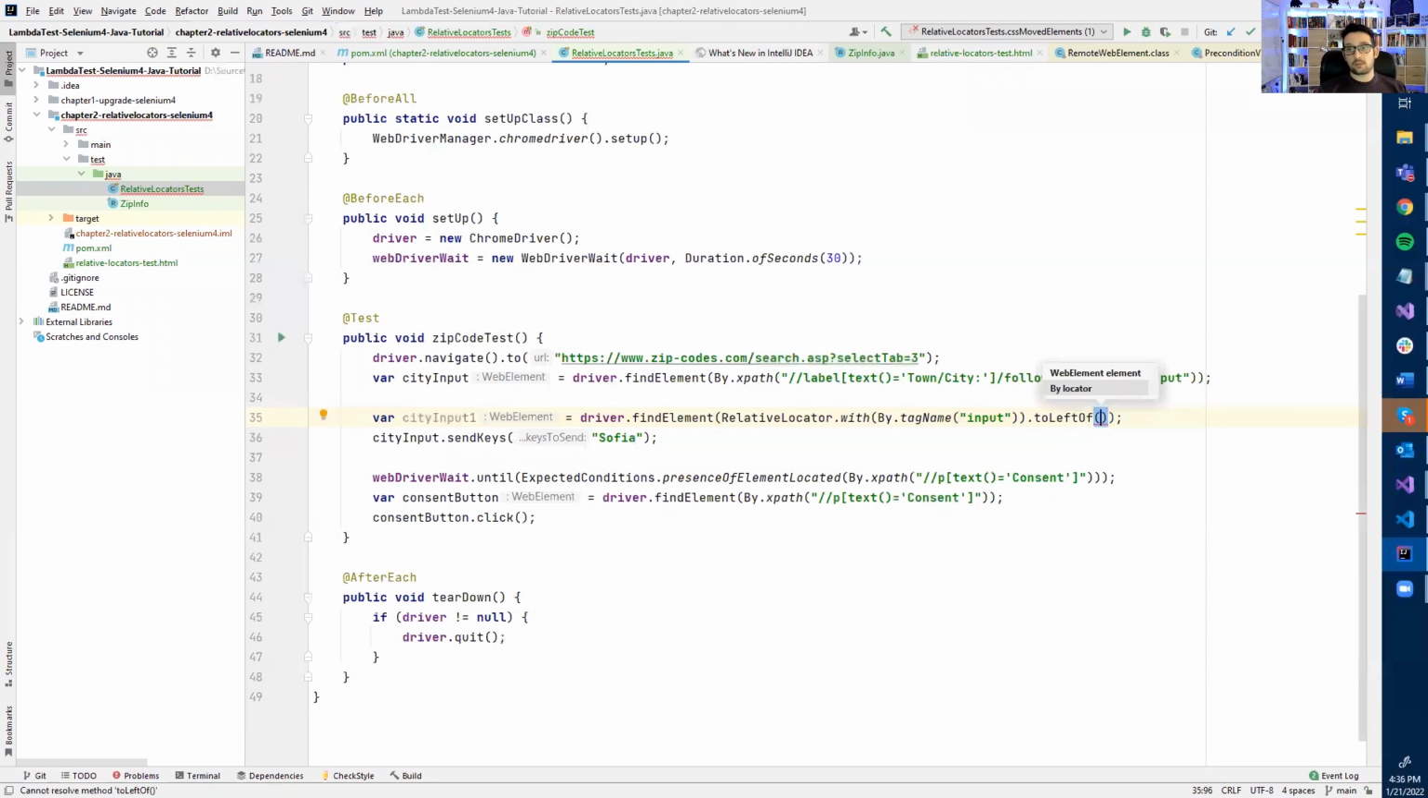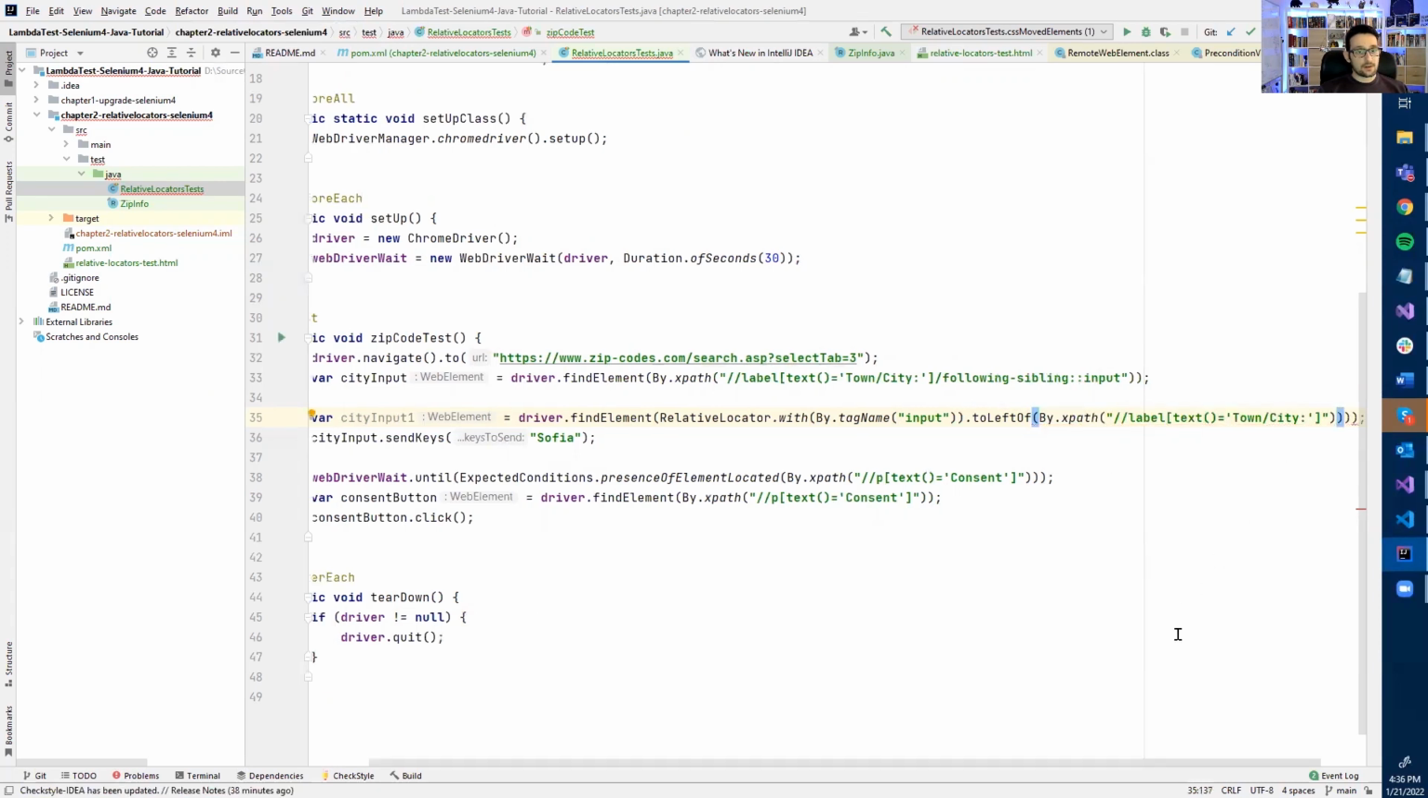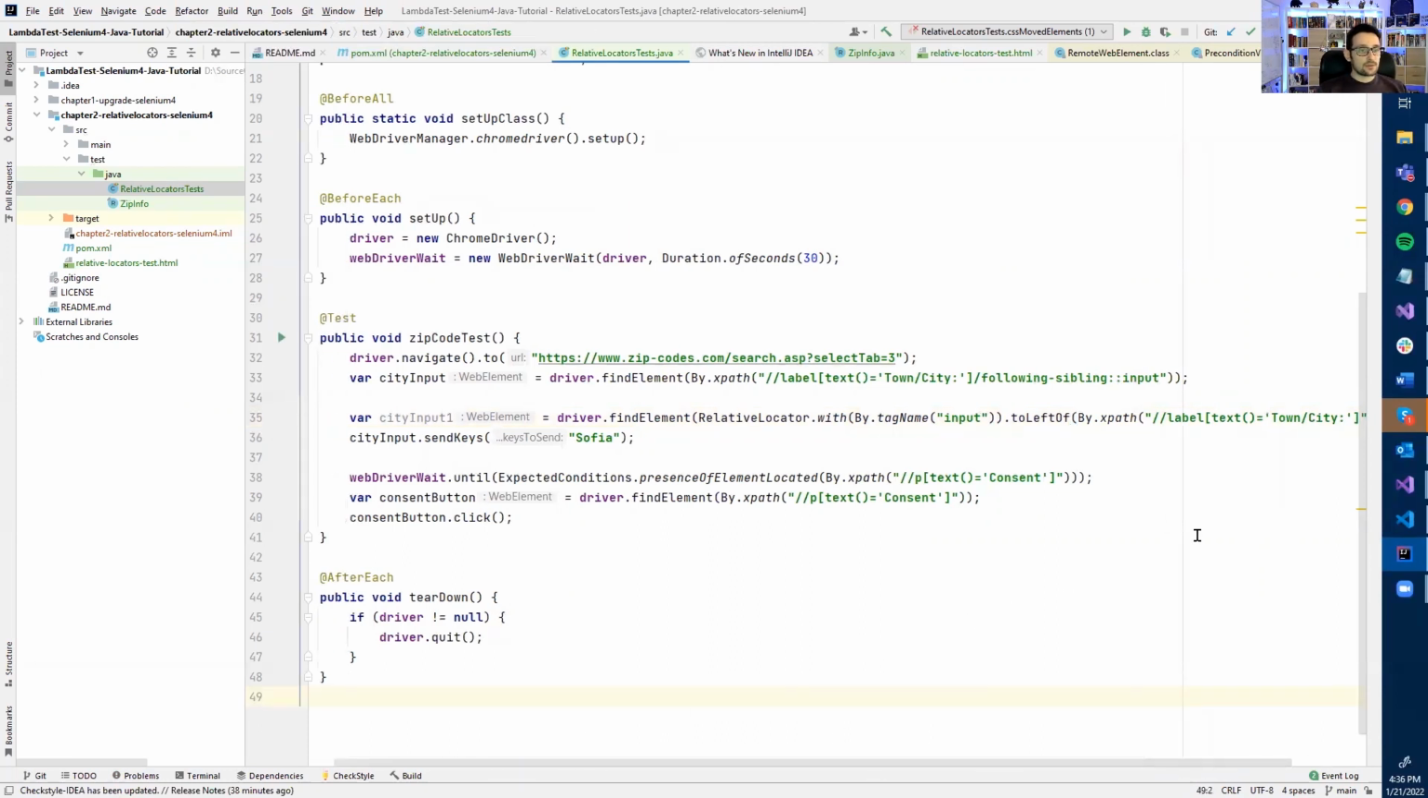And here we need to mention how we are going to locate the city. We're going to use the rest of the stable. In this case, we're going to use the XPath label text equal to town city, which is the name of the text of the label, right? So this is how we can rewrite this using relative locators.